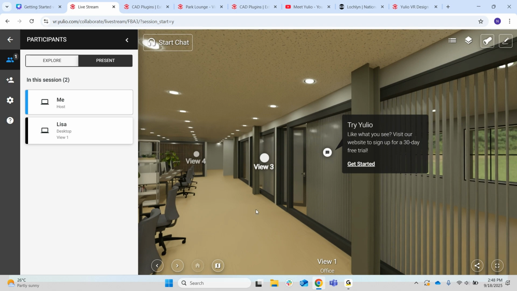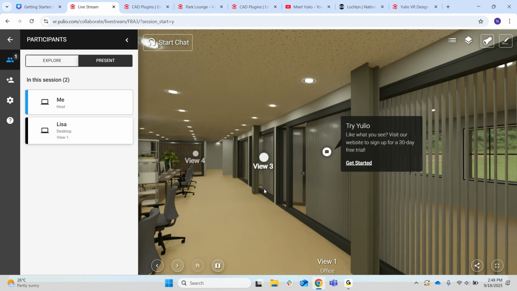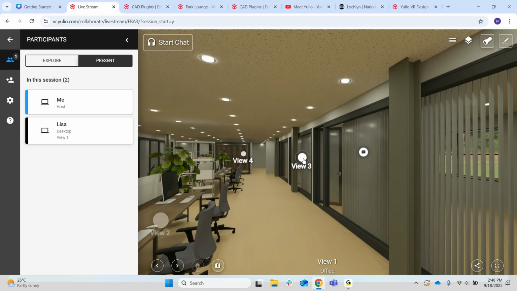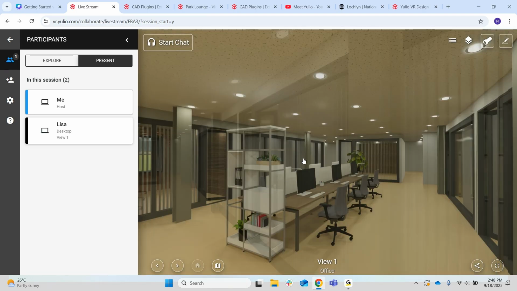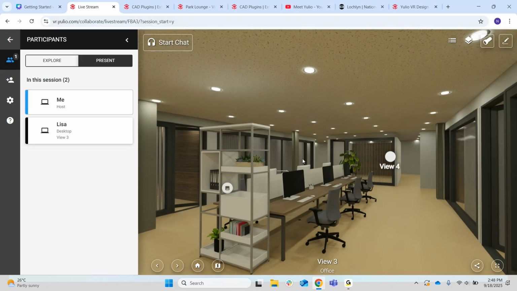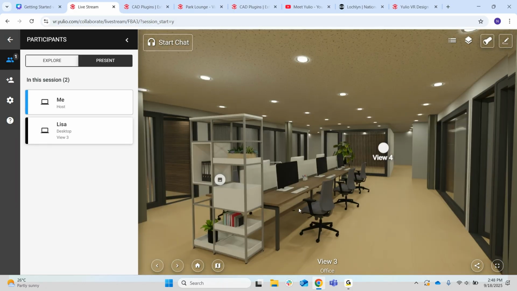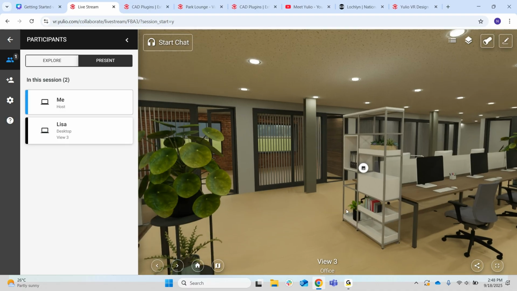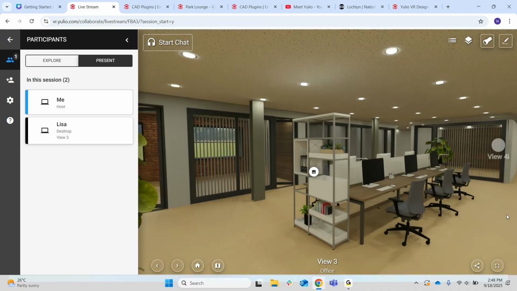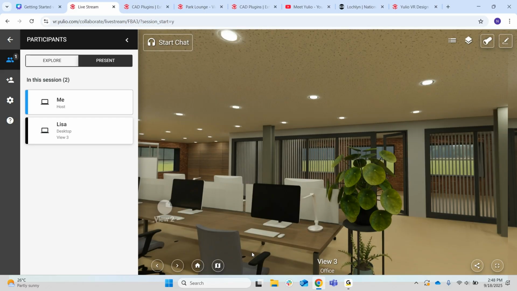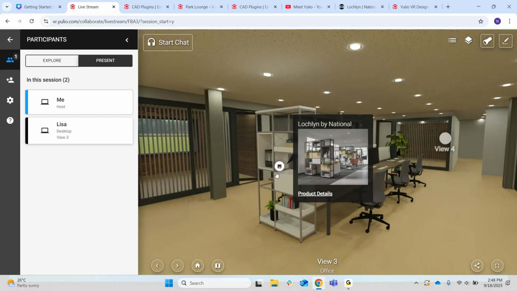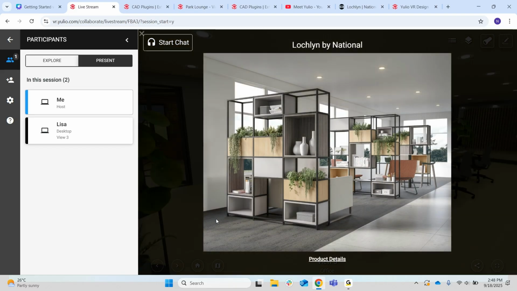Now we'll activate one of our navigation hotspots and we'll move to view 3. And you should have followed me into that new scene as well. So we're just taking a look at the space from a new perspective. We'll go ahead and open this image hotspot now, and that should appear on your screen as well.